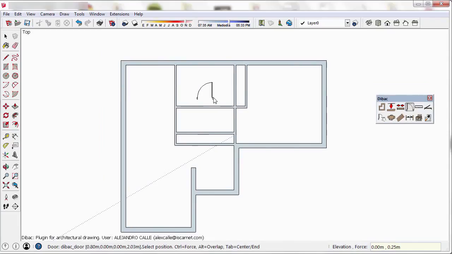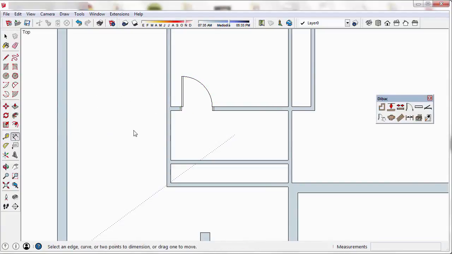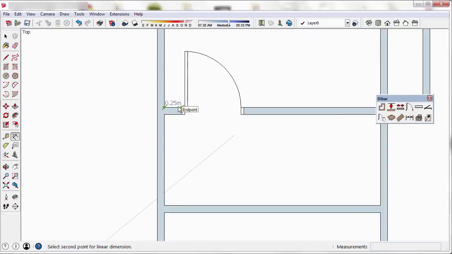After this I go to the wall, and if I press the Ctrl key, you'll see how the door is forced at the established distance from the closest intersection. So if I move it to the other wall, it will force it in relation to that reference. When I keep the Ctrl key pressed, the door turns purple, and now I can click to insert it. We can now verify that the distance is indeed 25 centimeters.